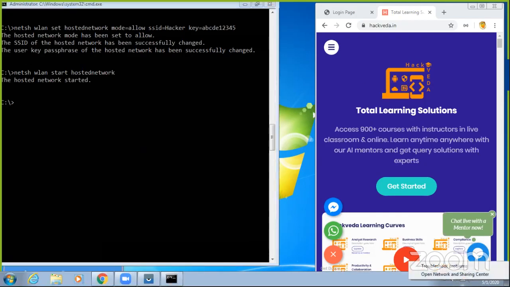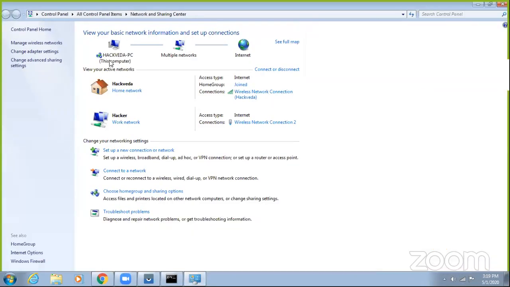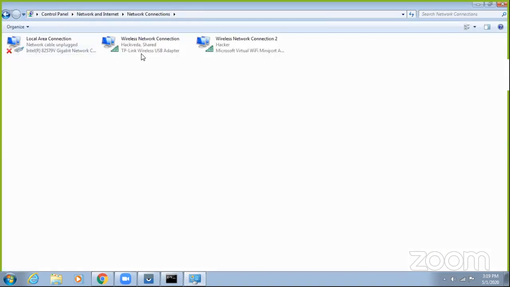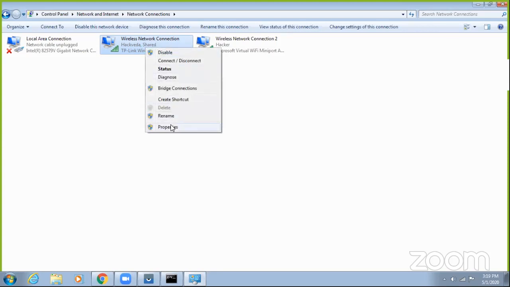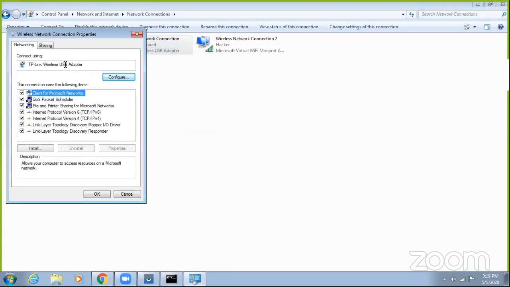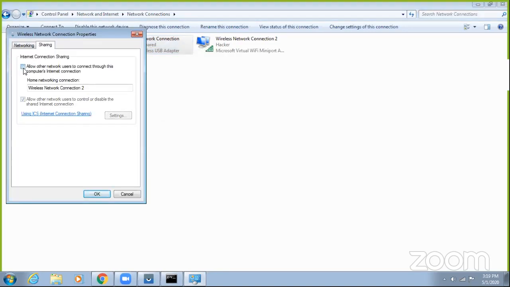So in order to configure internet sharing, we can go to Open Network and Sharing Center. And here we can go to change adapter settings. Currently I have one Wi-Fi which is connected to Hackveda's network, from where we are getting the internet, and we can share this internet to our new custom created Wi-Fi hotspot, that is the hacker. So to do that, we can right click, go to properties, and go to sharing.